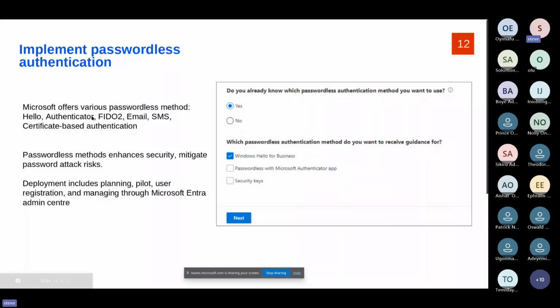Then we also have the Authenticator app, where Microsoft asks you to put in a code from your app to the screen. Once you do that, you don't need any other password, and it grants you access. Then we have FIDO2, which is like a security key, a hardware device, more of a flash drive, that you plug into your system, and then you put in your fingerprint and it grants you access to the environment. Then we also have the email code, then the SMS as well.